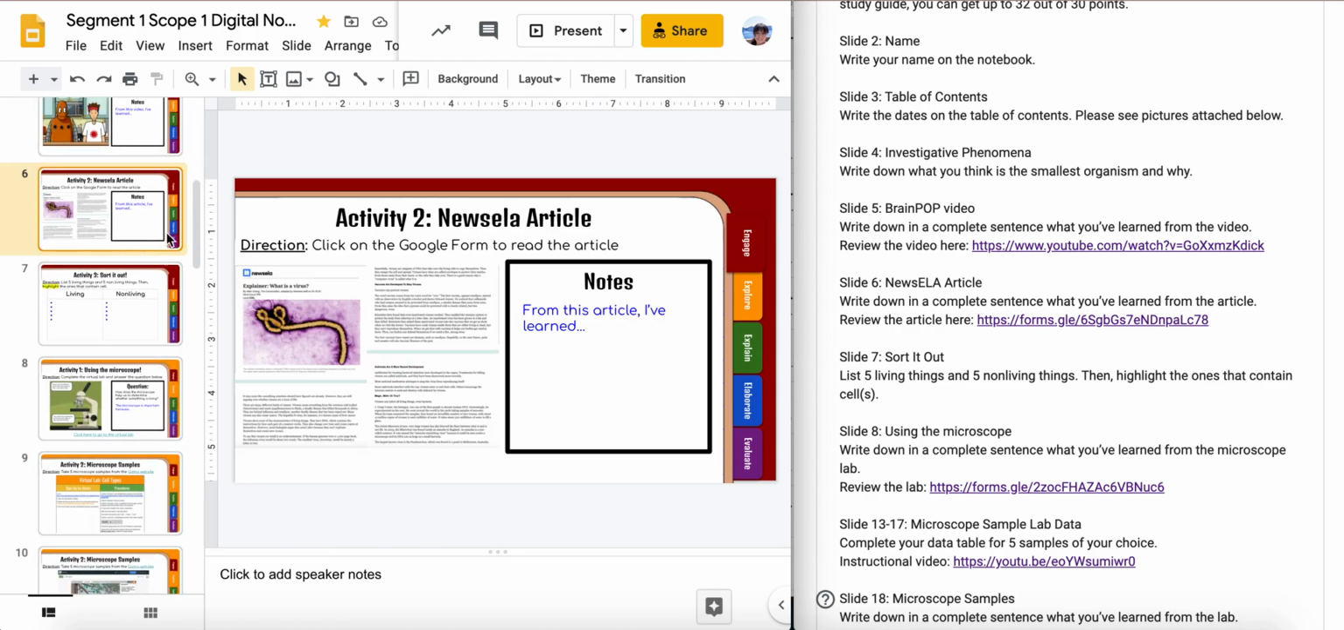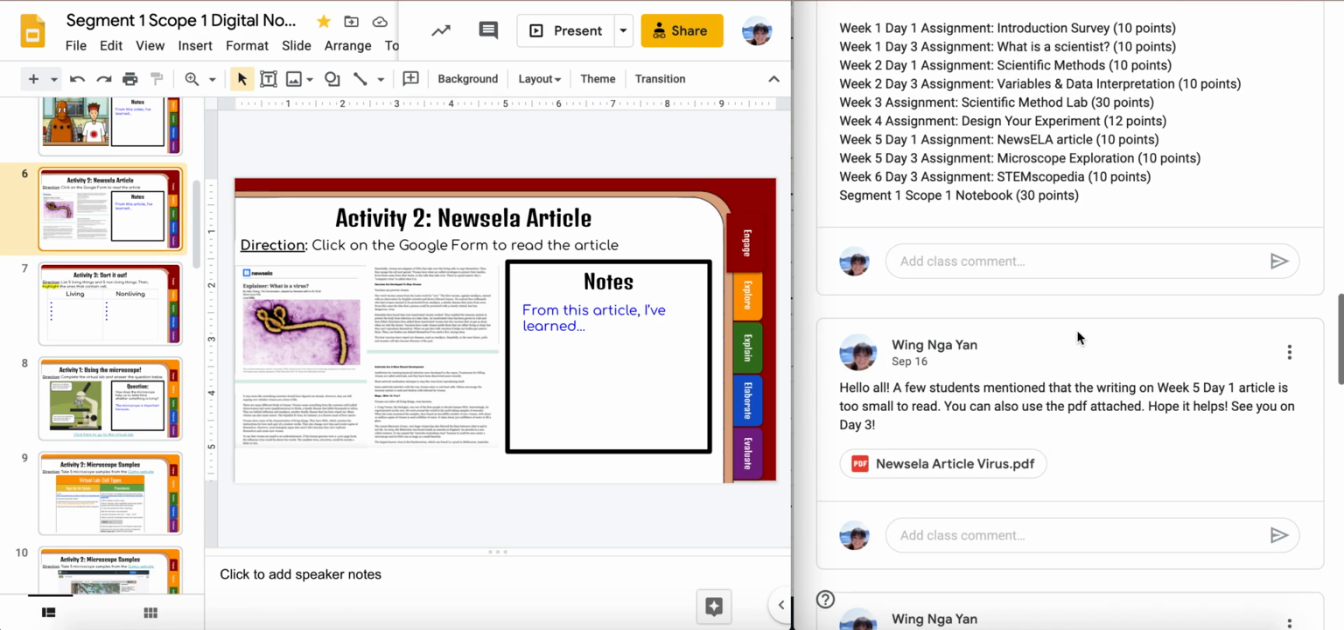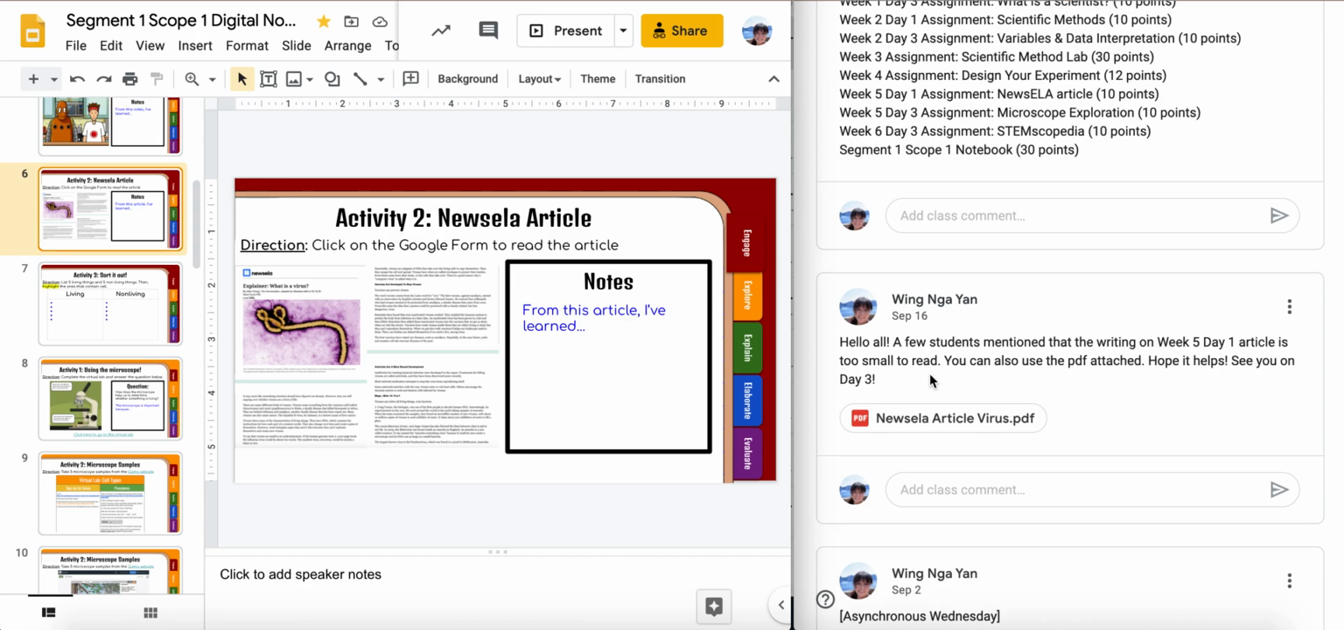Next, Newsela article. Right here, you write a sentence based on what you have learned from the article. If you would like to review the article we did in your assignment, you can also click on the form right here to go back to the article that we have read. You can also find a bigger version if you go right here to September 16th. This is a bigger PDF of the article because a few people mentioned that the article was a bit small to read from the Google form.